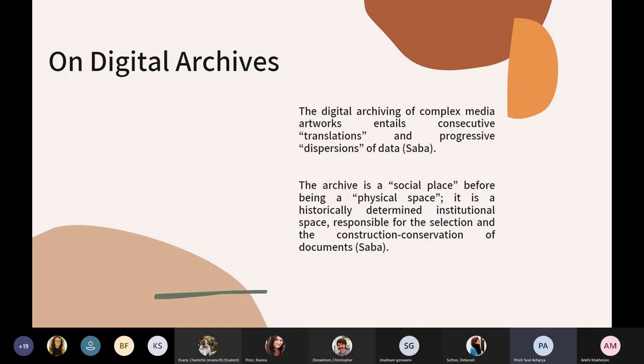So in many ways, the digital archiving of complex media artworks entails consecutive translations and progressive dispersions of data. But not only that, it involves a complex integrated system of documentation, semantic indexation, preservation, restoration, and cultural dissemination practices, as well as a check of applications and information technology, which are subjected to programmed obsolescence. So the technology itself requires constant monitoring because, you know, everything might return to plastic and silicone once again.